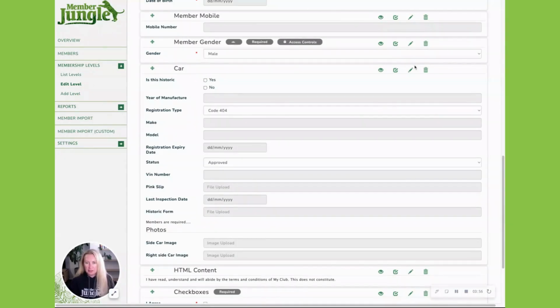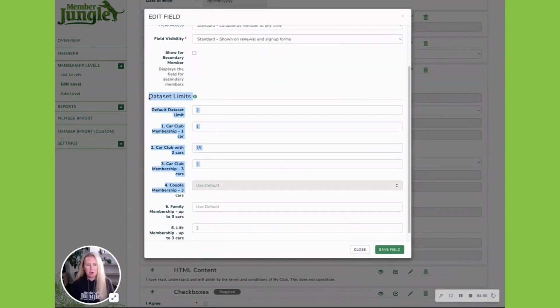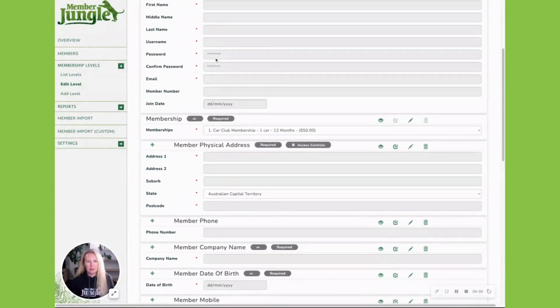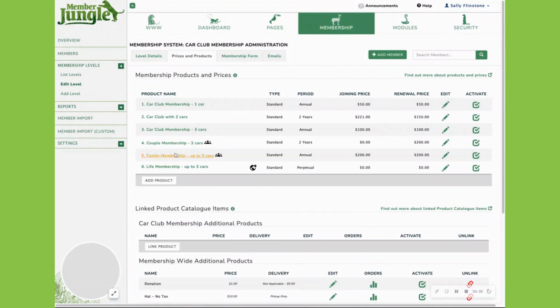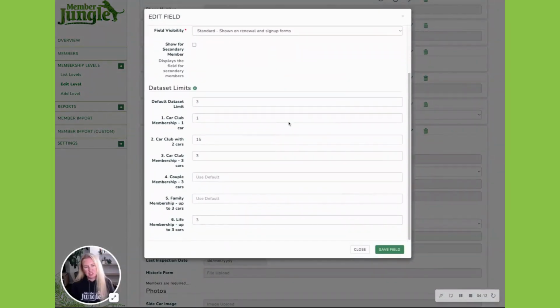Once that's added, you can also come in here and edit the default limits. So the default limits per product, and you can see these are my membership products. So these are my products here, and what you can see is the default levels for that. So if you're wanting to charge per car, so a dataset limit, the default is 3. So I'm going to change that to be 1. Actually, I'm going to change it to be 0. Then with the car club membership with 1 car, it's 1. The car club membership with 2 cars, it's 2. Car club with 3 cars is 3.